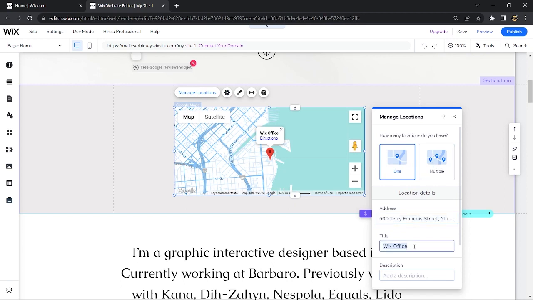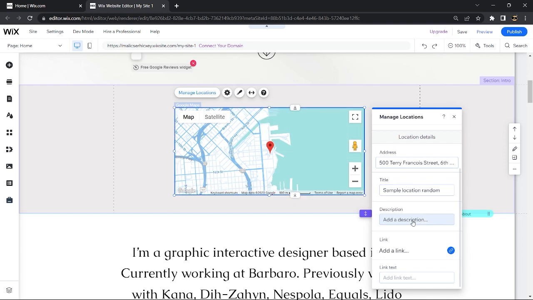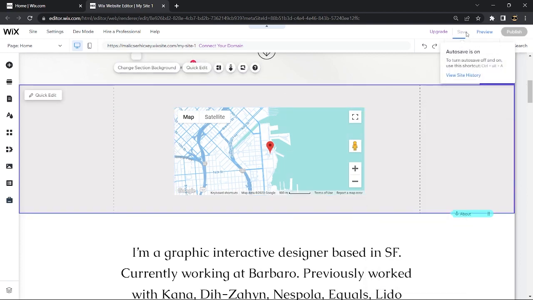Then add the name of the place. You can just add in a description for the place. After that, just click anywhere else and it should save the location. After that, just save the site itself on the top right, then that should do it.